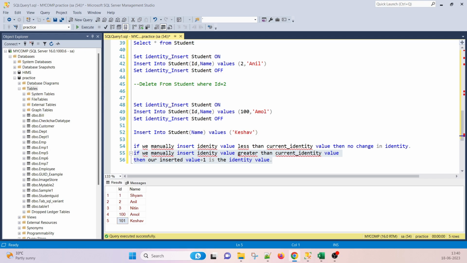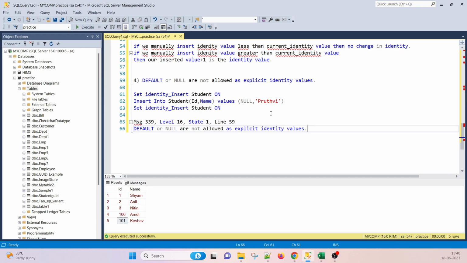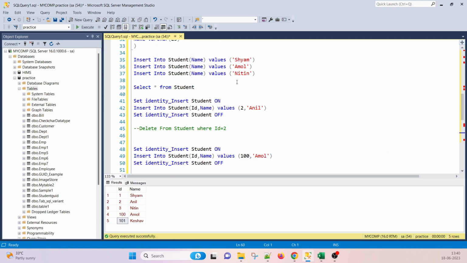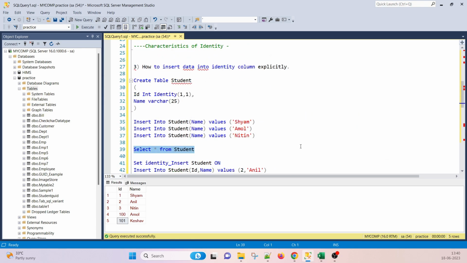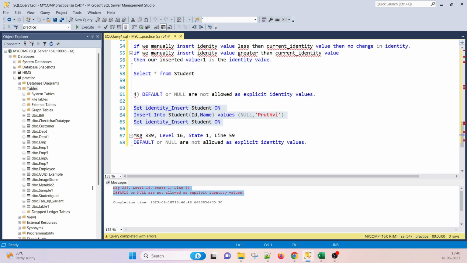That is the conclusion. And one more thing, suppose I have to insert a null value. Can it allow? Let's see. Select star from student, and right now there are 5 records in it, correct? And I have to insert the null value here. Is it possible? No. Default and null values are not allowed in an identity column.